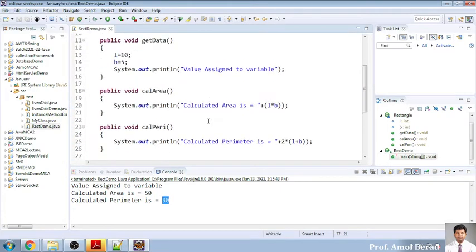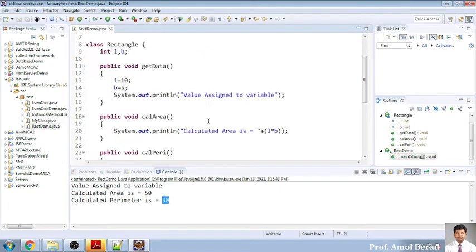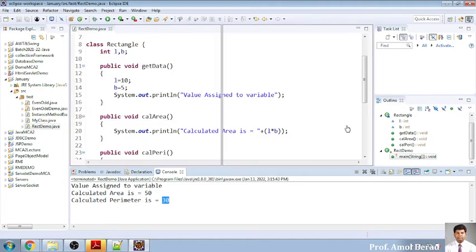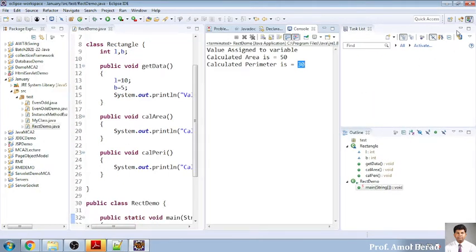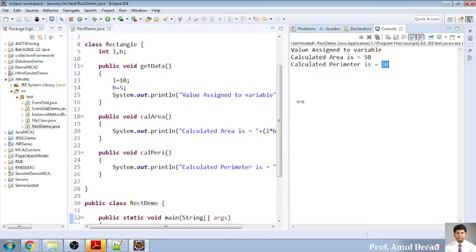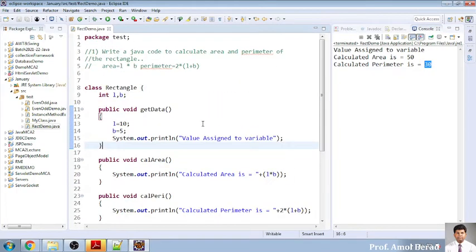Okay, is it clear to everybody what code we have written? Yes, any doubts? Yes. No, sir. I will just minimize this part, so here it will show you the output also. Okay, so this will be the program and this will be the output.